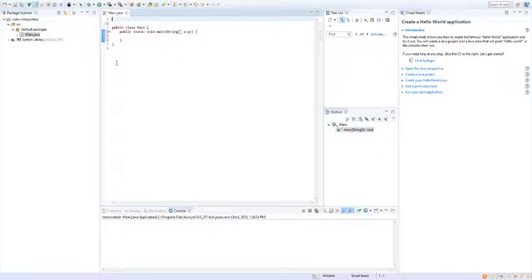First, you have to import some dependencies. Import java.awt.Color. Then import java.util.concurrent.TimeUnit. Then import javax.swing.JFrame. Last thing to import, javax.swing.WindowConstants.